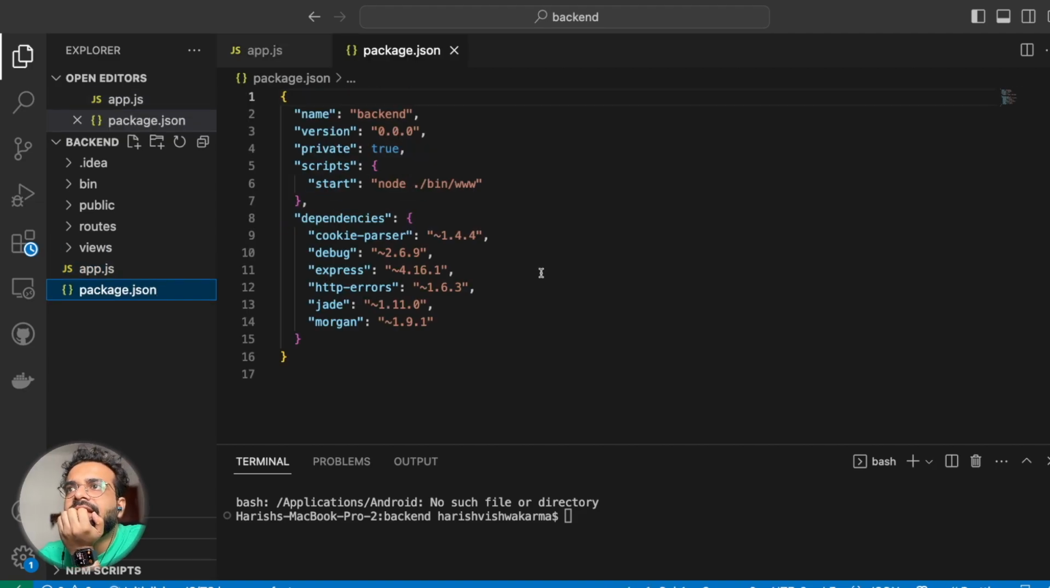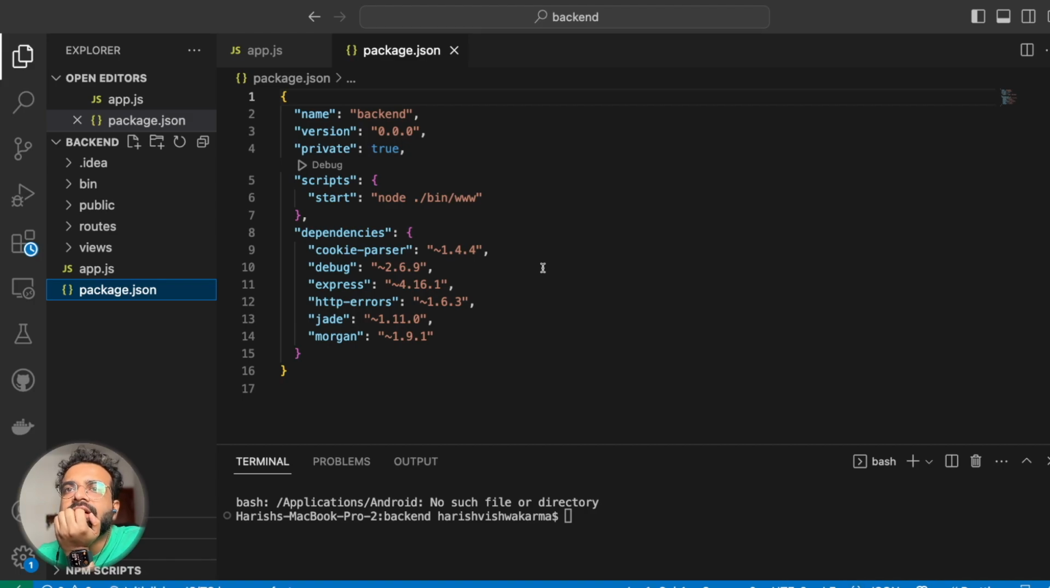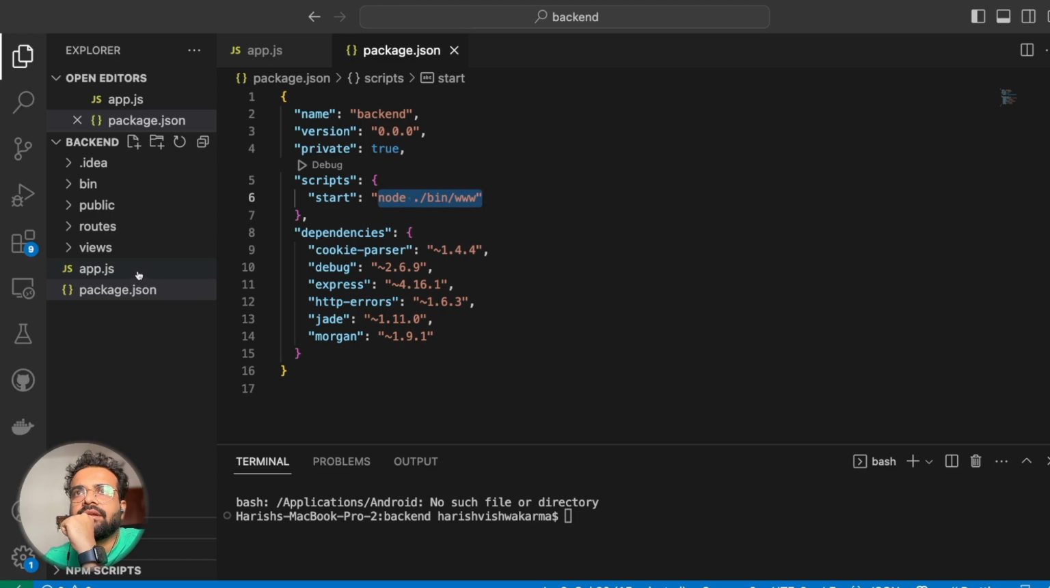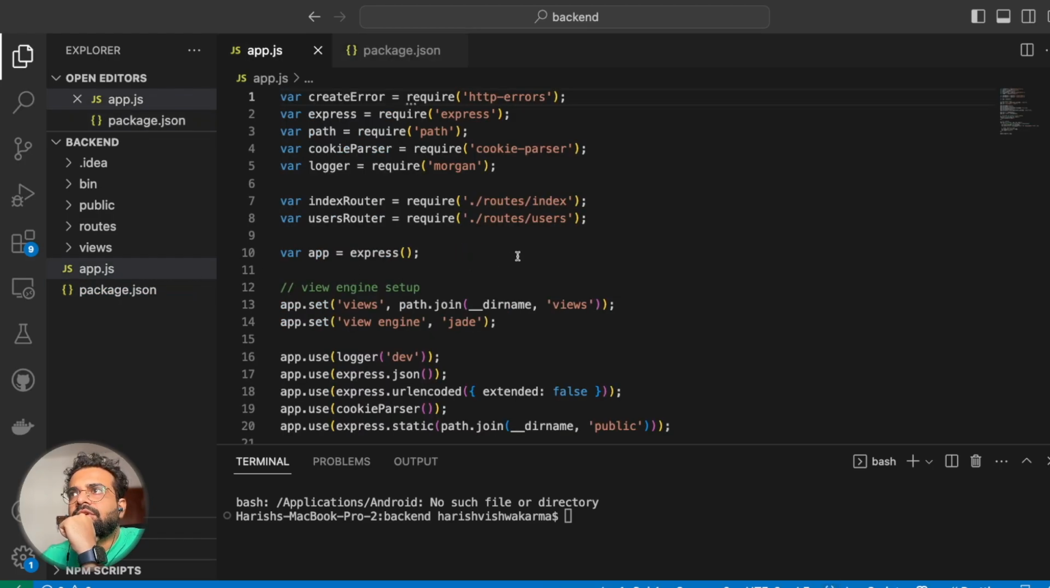So package.json is a file that will specify what dependencies you are using in this project. Dependencies means libraries. So what libraries are you going to use in this project? I'm using cookie-parser, debug, express, http-errors, jade, morgan, and we can look at them individually later, or you could just search for them on Google. But for developers, it is very important that you know exactly what you're using: what these names do, what they're used for, and have an understanding of them. Scripts start: when the project is starting, it will start this particular file. Okay. Now look at app.js.